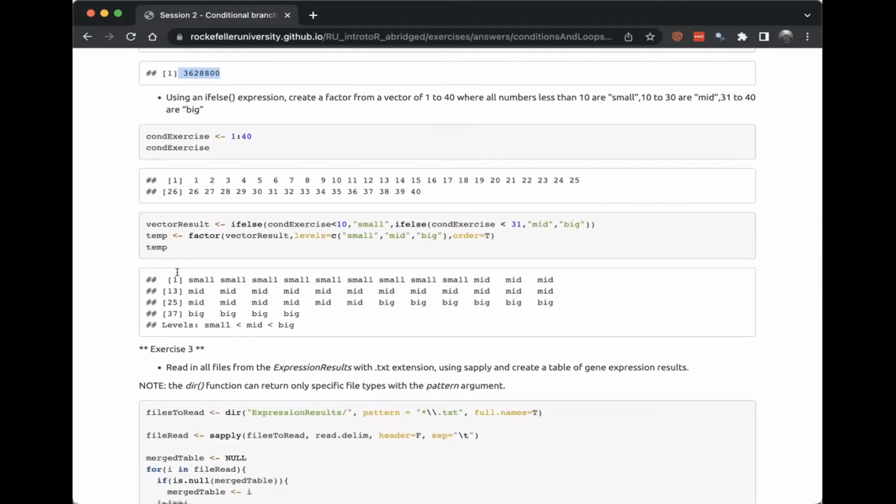Okay, using the if-else expression, create a factor from the vector of 1 to 40, where all numbers less than 10 are small, 10 to 30 are mid, 31 to 40 are big. So this is the if-else function that we talked about. It's a really nice way of stratifying your numeric data into categories.